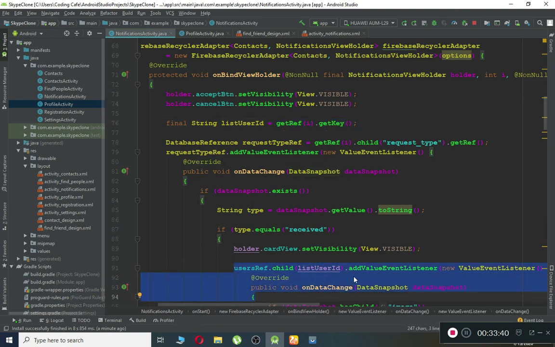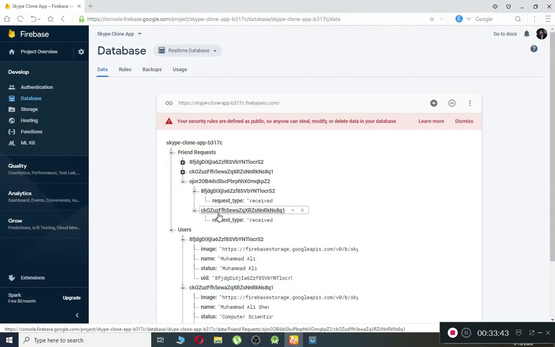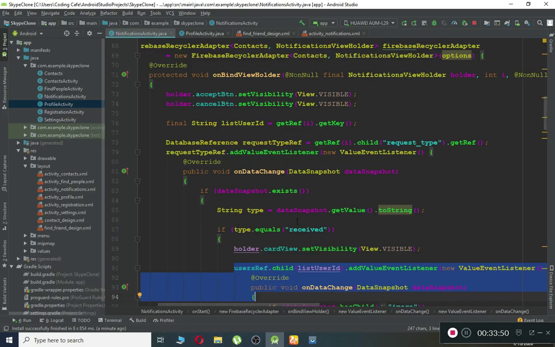Then the second time it gets this second ID, this user ID, on the basis of which, inside this on bind view holder, it displays the second request user information. The reason was that we initialized it at the top and it does not update the key inside this list user ID. It just keeps the first ID globally, or you can say the ID that it got at the end. This is the bug.